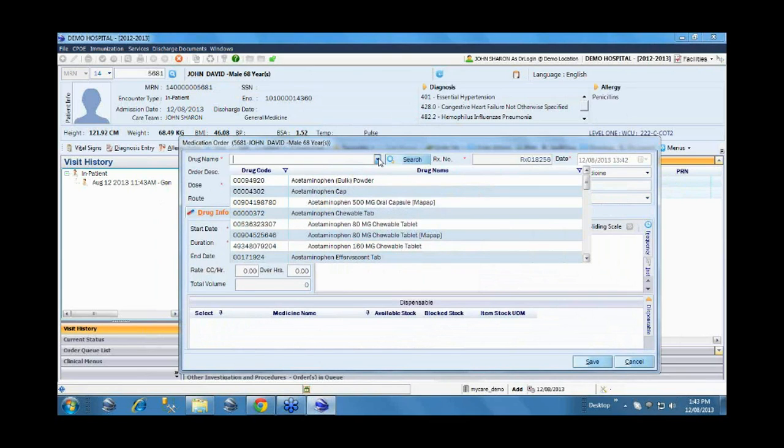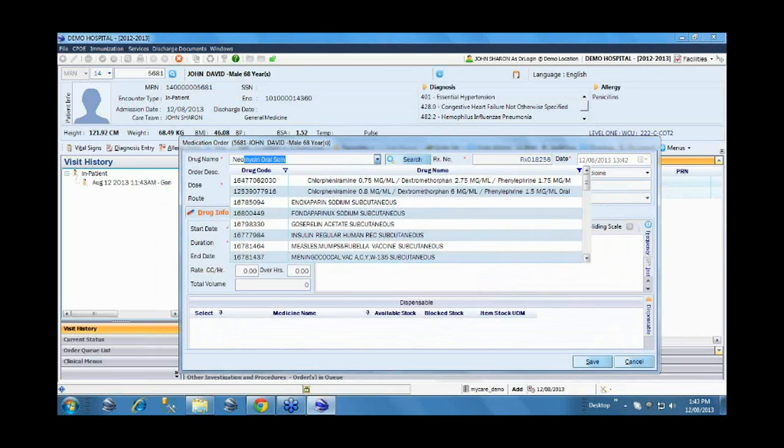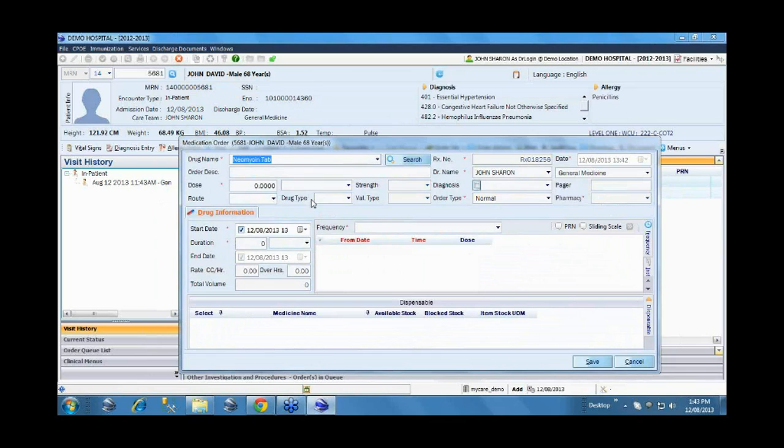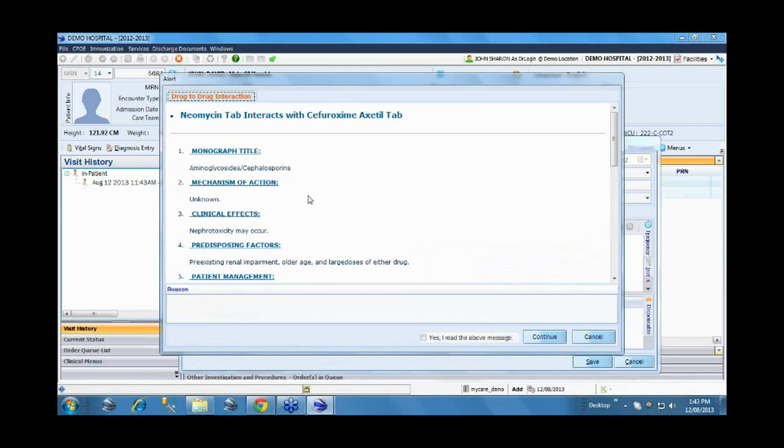Okay, say neomycin tablet, or oral solution, whatever it is. Here there is a drug-to-drug interaction. You have already placed a ciprofloxacin tablet as an order for this particular patient, and now you are trying to add a neomycin tablet, which has a drug-to-drug interaction with this particular medication. The details of that interaction are also picked and shown here.